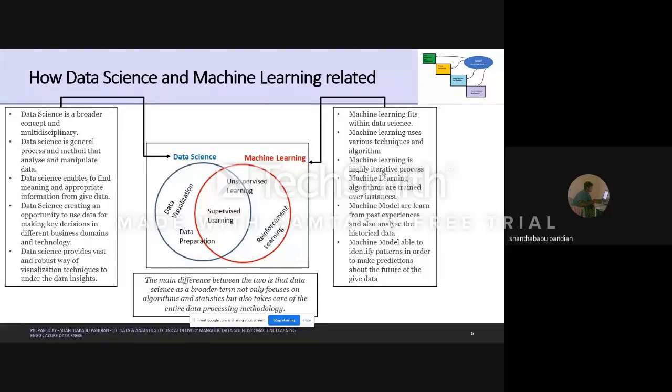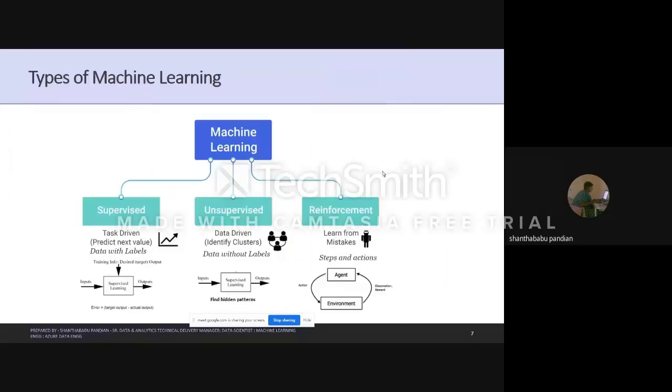And then the main difference between the two is that data science is a broader term and does not focus only on the algorithm, the data and the statistics, but also takes care of the entire data processing methodology. That's a very, very important thing. Any questions here?